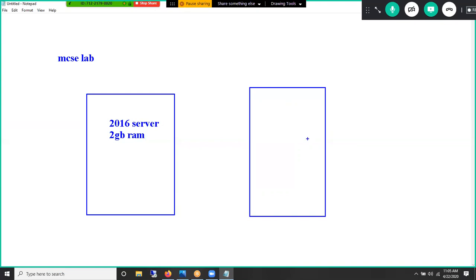Then on another machine, you can install any client operating system. It may be Windows 10, it may be Windows 7, it may be Windows 8. Whatever client you want to use, you can install any operating system. And here, even 1 GB is enough.